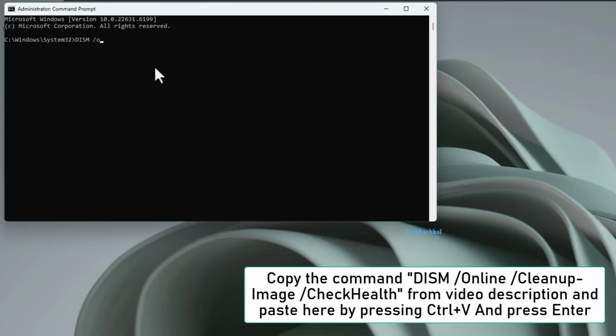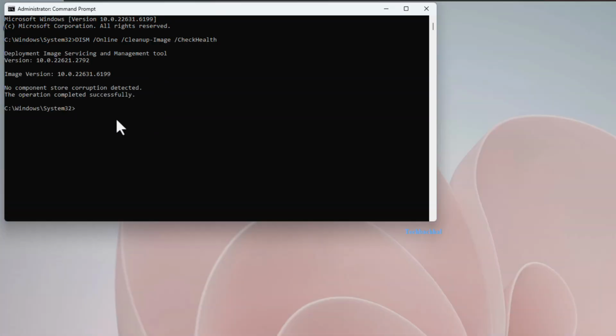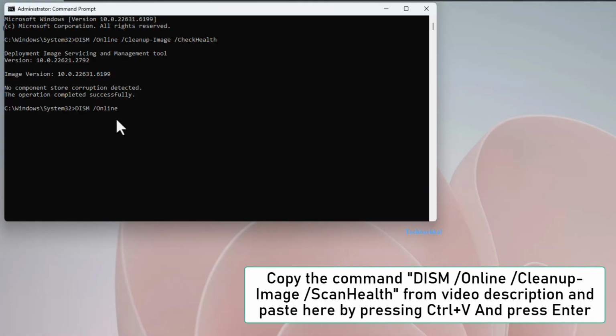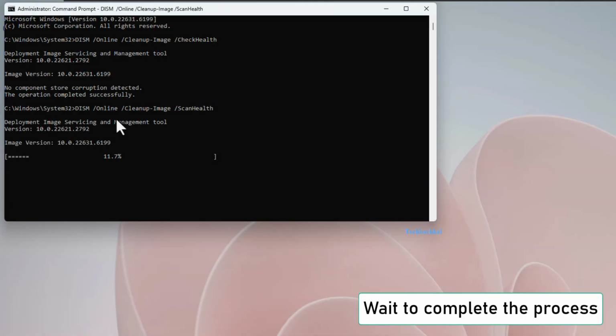Copy dism /online /cleanup-image /checkhealth from the description. Paste it and press Enter. Now copy dism /online /cleanup-image /scanhealth. Paste it here and press Enter. Wait for the process to complete.